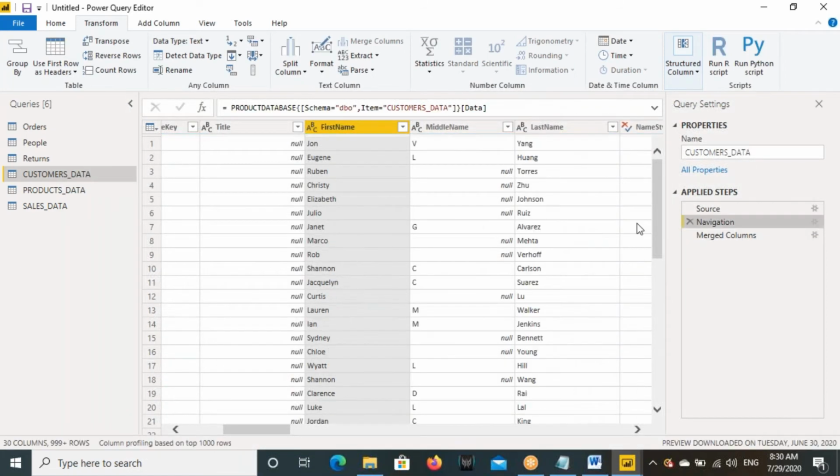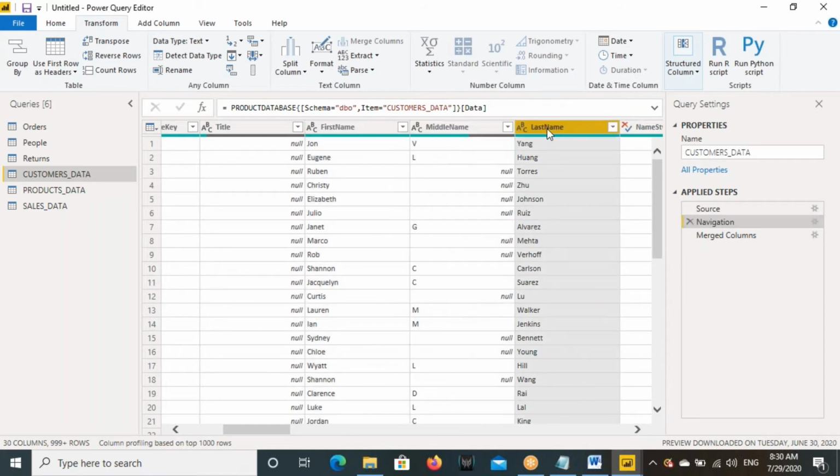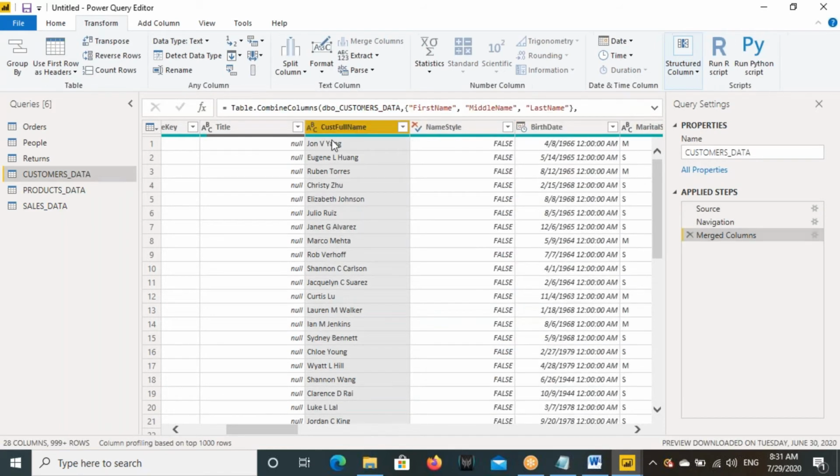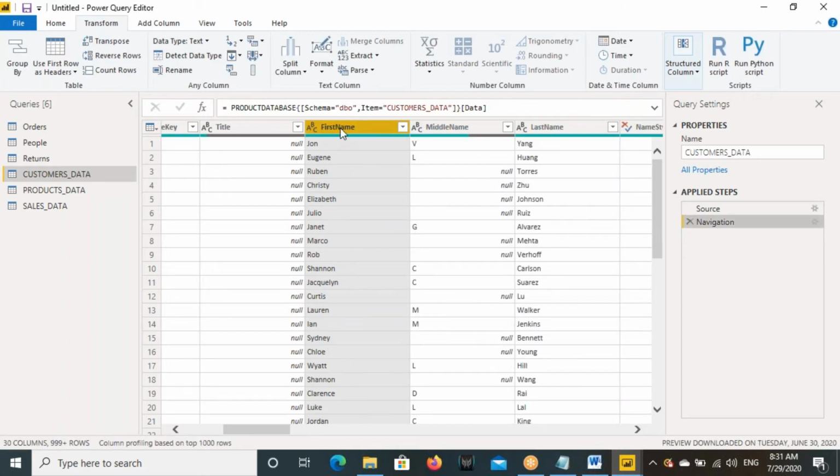So in the previous step, I had the customer name in three columns. I got that customer name into a single column now. If you want to get the result in the same columns, you do it in the transform tab. We'll discuss that. For now, I want to keep the original columns. I want a new column with the three columns.